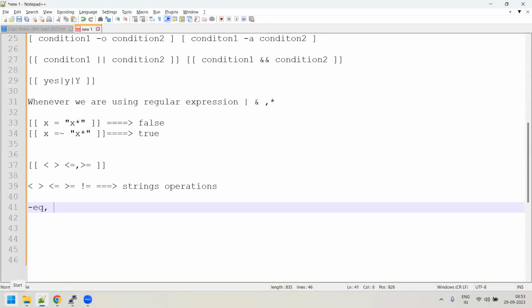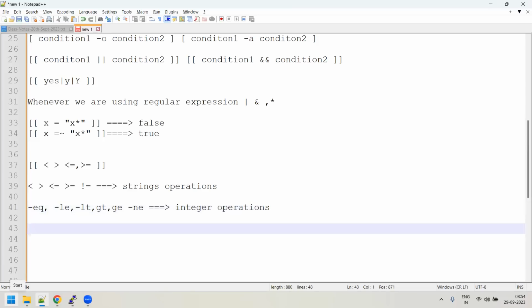Equal to, lesser than, lesser than equal to, greater than equal to, not equal, like this. These are the symbols which we will be using for our integer comparison or integer operations.